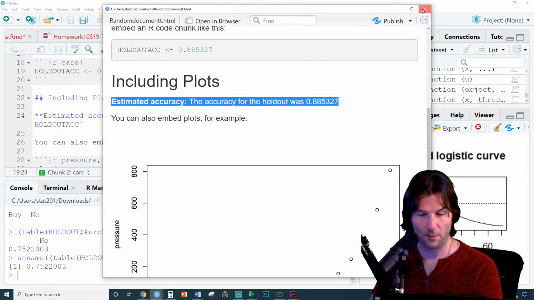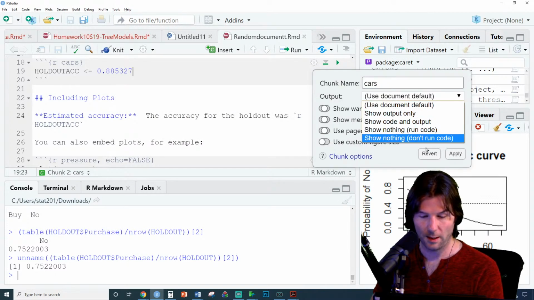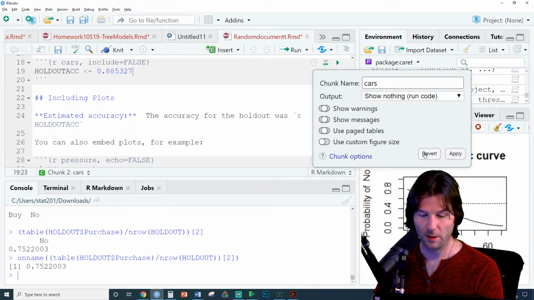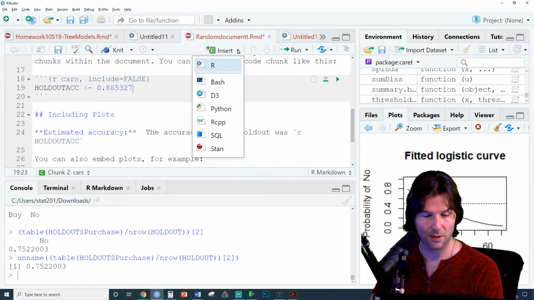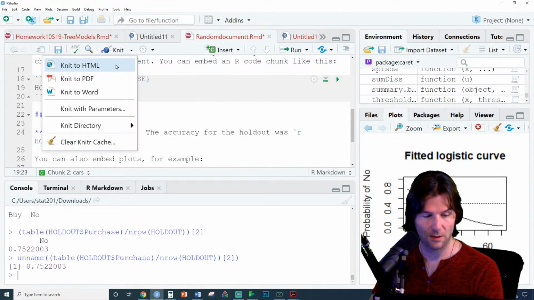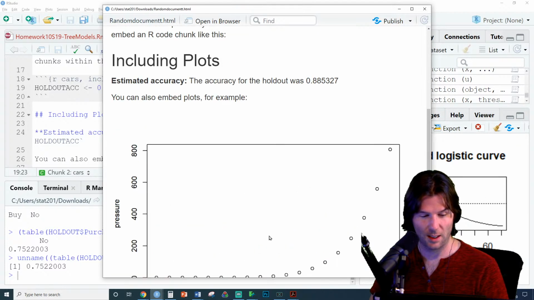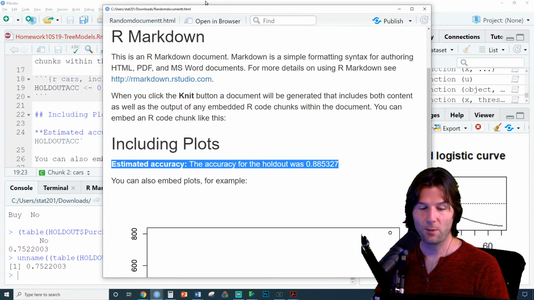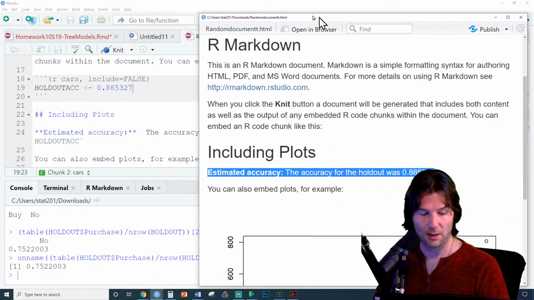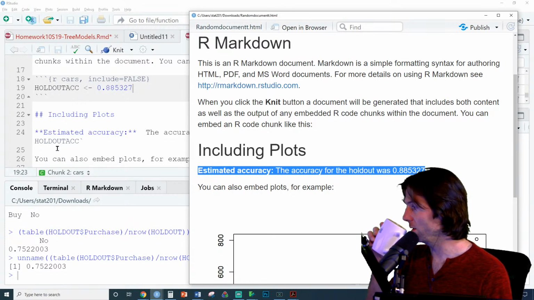You could also hide your work by going to show nothing, run code, and we apply that. Now it says include equals false, and when we run this, we go to knit, which is a quick way to knit. If you look right here, it'll go down here and say the accuracy for the holdout was this. So we didn't actually write what the accuracy was. We're letting it compute it for us. I've always thought that's kind of cool. Some students showed me this. They said, hey, you can just have it put in the report for you. I was like, oh, it's much easier.